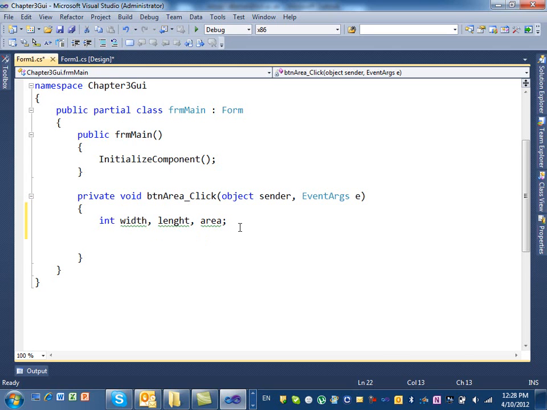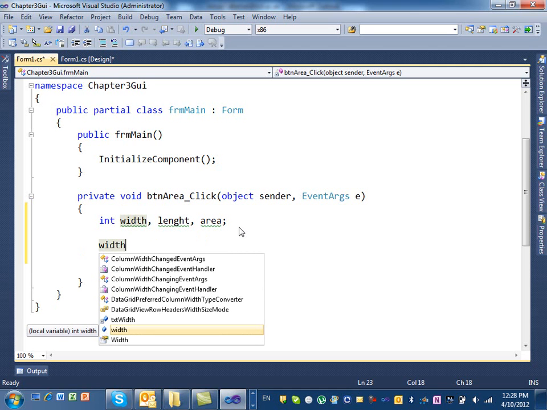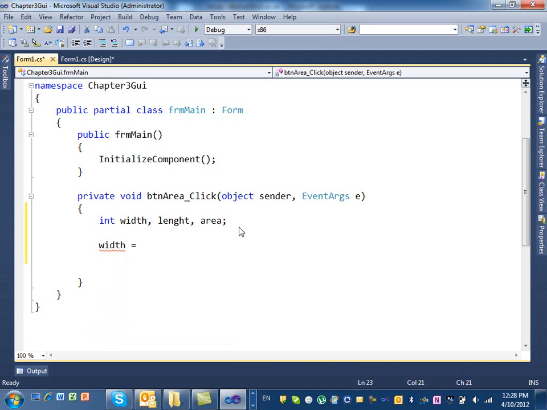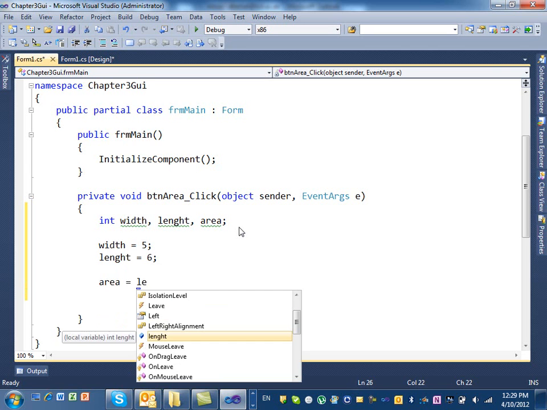So first, we need to get the width. Where does the width come from? In the past, we used to say, for example, width equal 5, right? But here, we don't want to make it equal 5. I'll do it this way first, then I'll go back and change it. So we used to say width equal 5, then length equals some value, let's say 6, all right? Then the area used to be like this: area equal length times width.